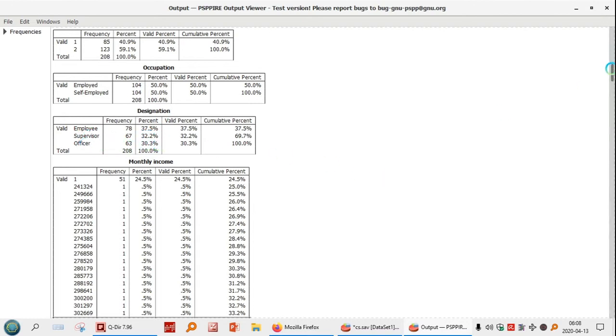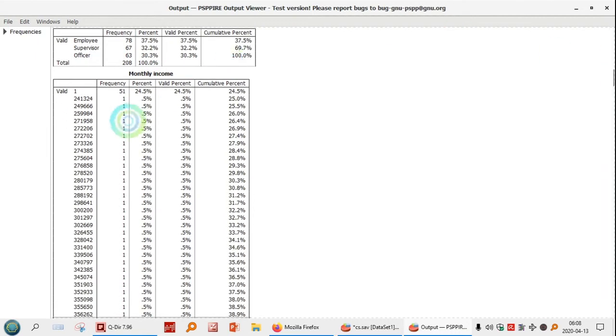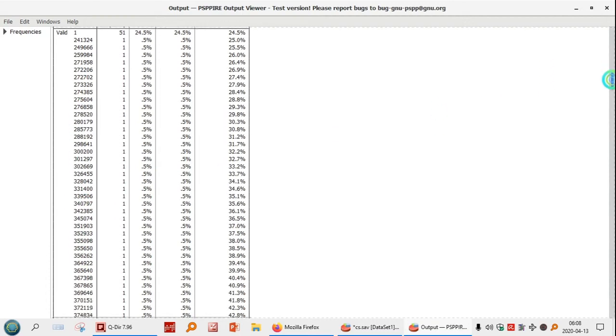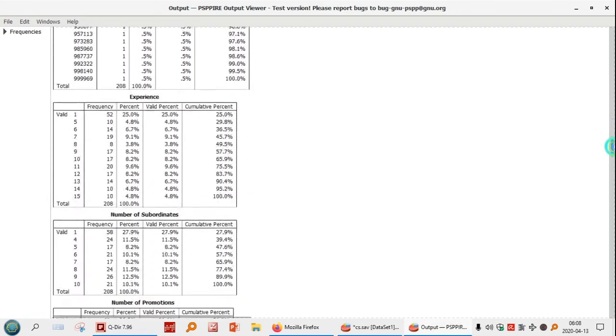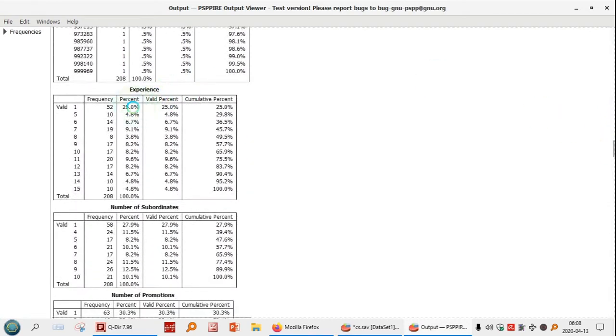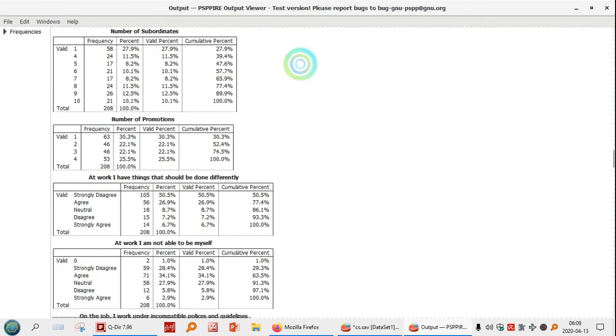Now again, my monthly income is, there is a problem. It is not monthly income, it is annual income because it is running into lakhs. So therefore, I need to correct this label. So monthly income also I need to reclassify into grouped income, because with actual income it's very difficult to present such a big table in my report. Similarly, experience is in actuals, I need to reclassify them. Similarly, number of subordinates need to be reclassified, number of promotions also.